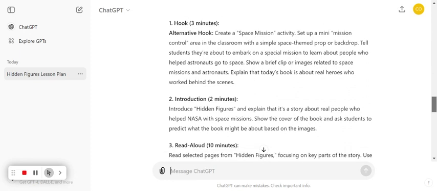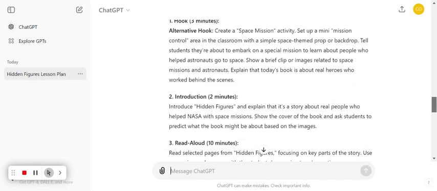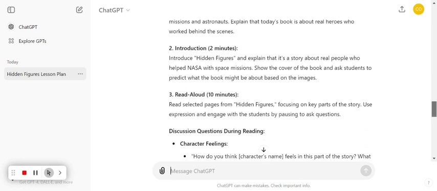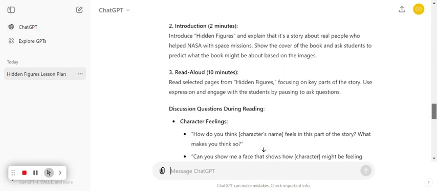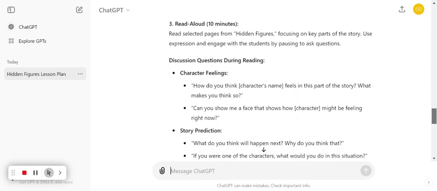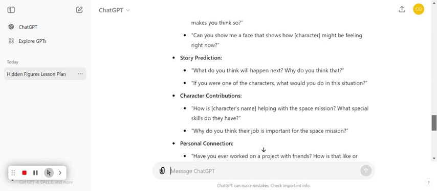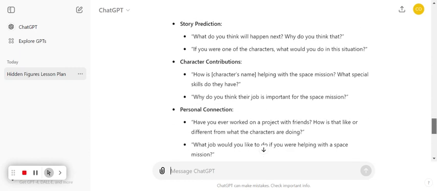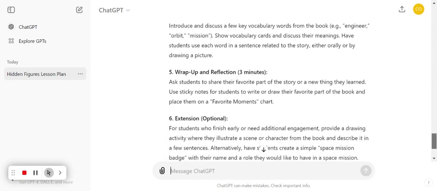An introduction. And I'm going to ask for a simpler hook, maybe a mystery box sort of hook, trying to get the students to make some guesses about what we're going to read. Here's more discussion questions. And I like that it definitely gave us more specific questions this time around.